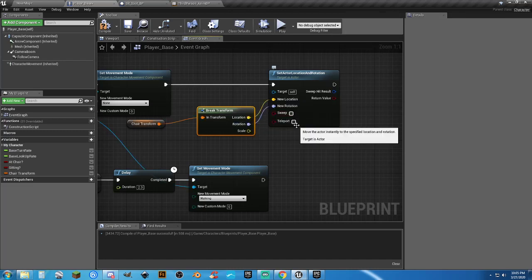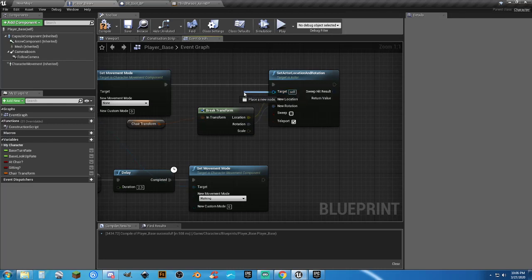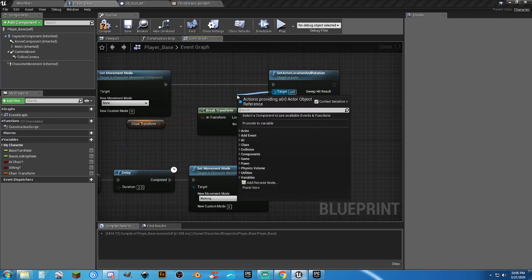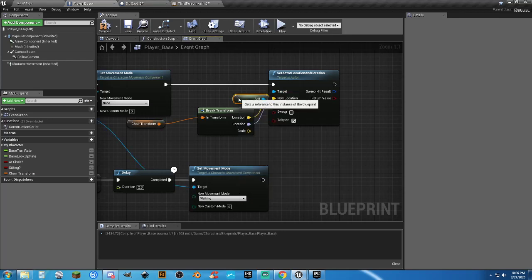And we're going to run as a teleport because that just seems to work a little smoother. And then we're going to drag from here, even though it says target self. Don't know why, but it just doesn't work correctly. And we're just going to type in self. And that's going to get a reference to ourself, not anybody else. We don't want anybody else trying to sit down. We're going to compile and save.